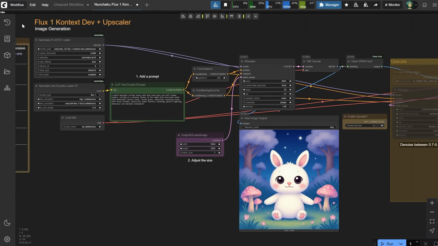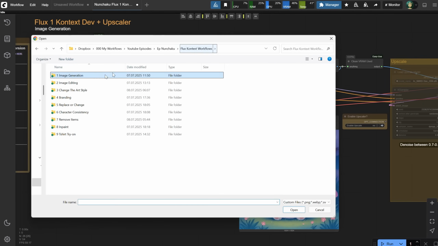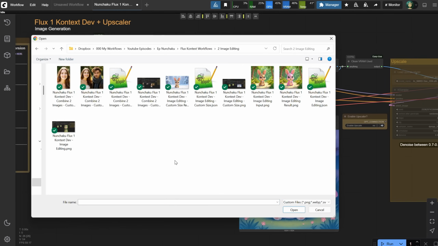Let's open a different workflow. You can download all of these from Discord for free, and I will include the input images and results so you can test them. For example, this image editing workflow is in JSON format, and with the same name, you should find the input and the result.